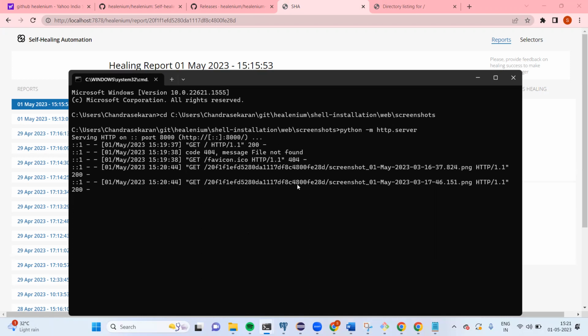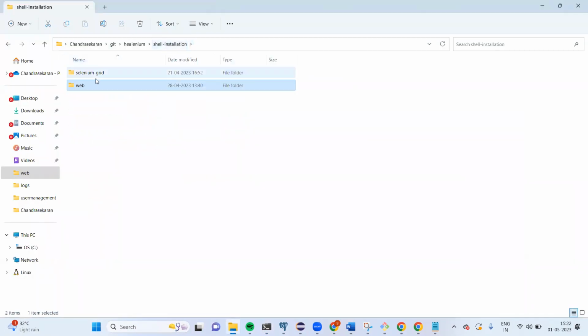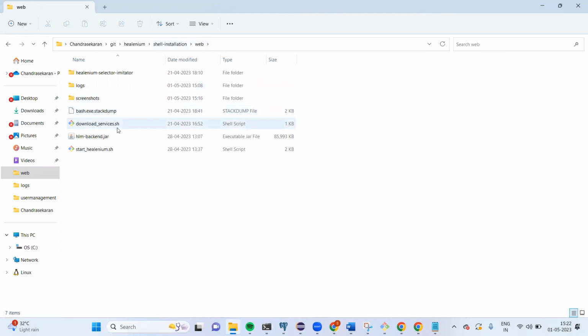So the overall picture of what I have done is: I have installed Python. I have installed the Postgre server. In PostgreSQL, I have created one server, and under that server I have created one database Healenium, and under that database I have created one schema Healenium. So next, as per the GitHub, I have cloned one repository, and then under the shell installation, I have created the download service.